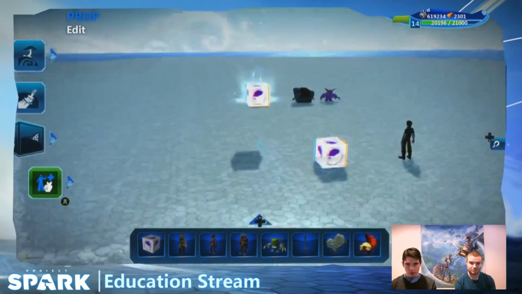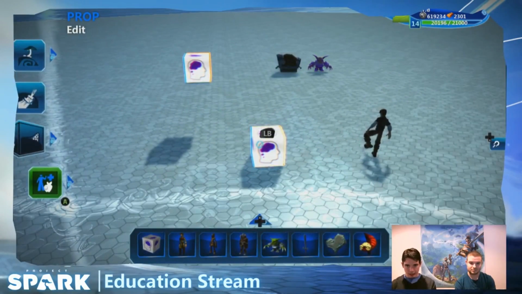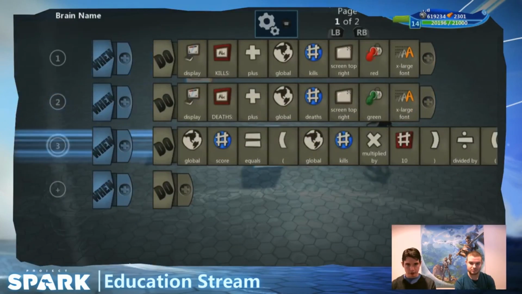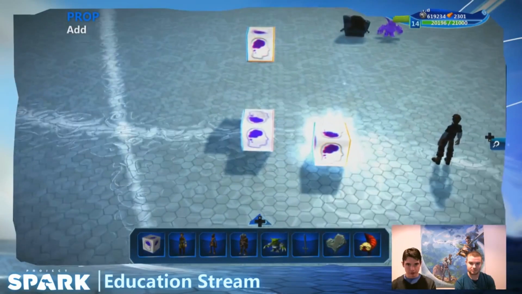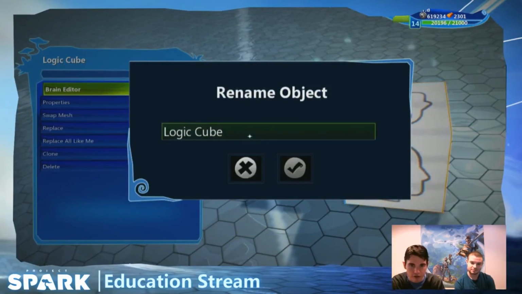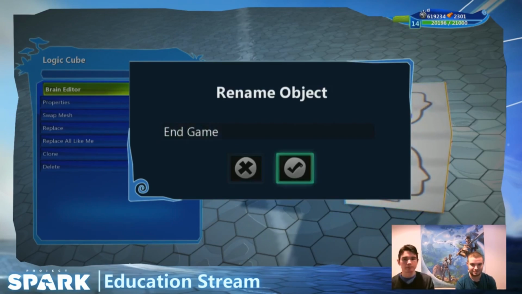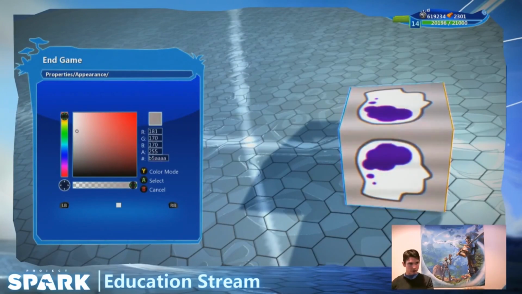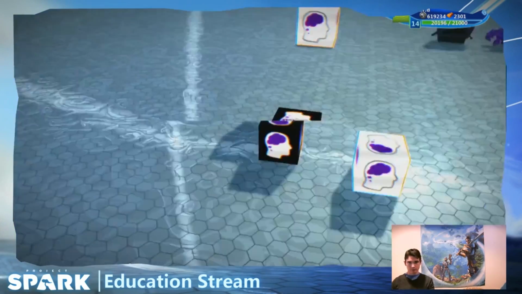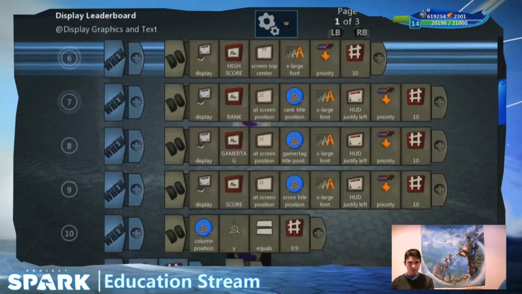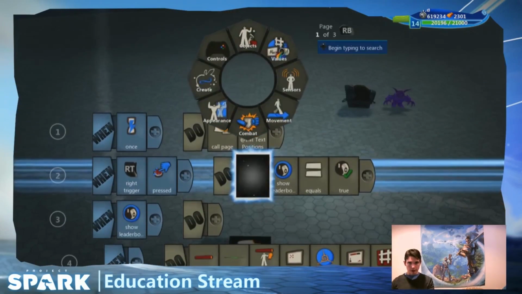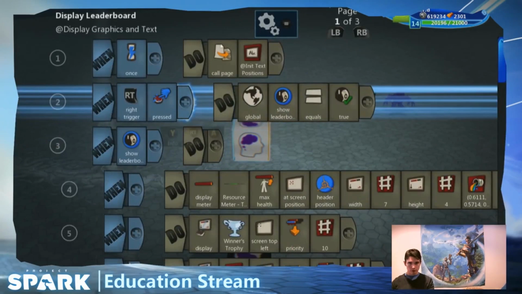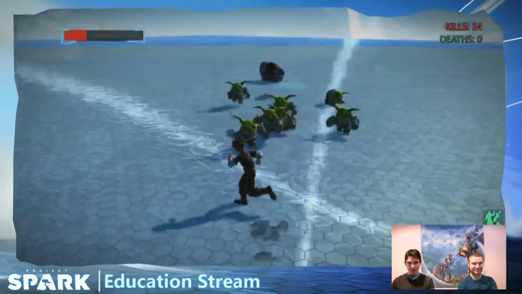Now the other thing I want to do is, actually, you know what? Let me create a third logic cube. Let's just call this end game. And let's make this a bit cleaner. End game is kind of an emo thing, so let's just make this black. So we're going to actually make this global.